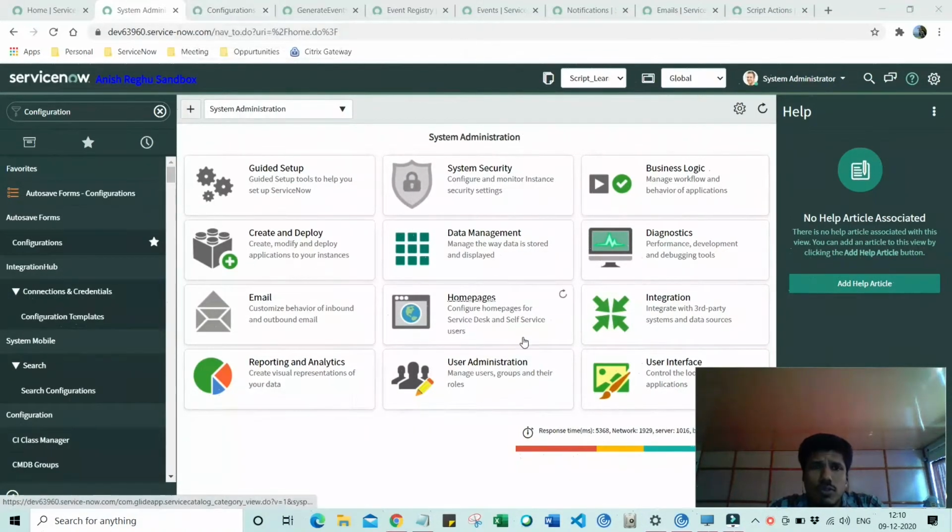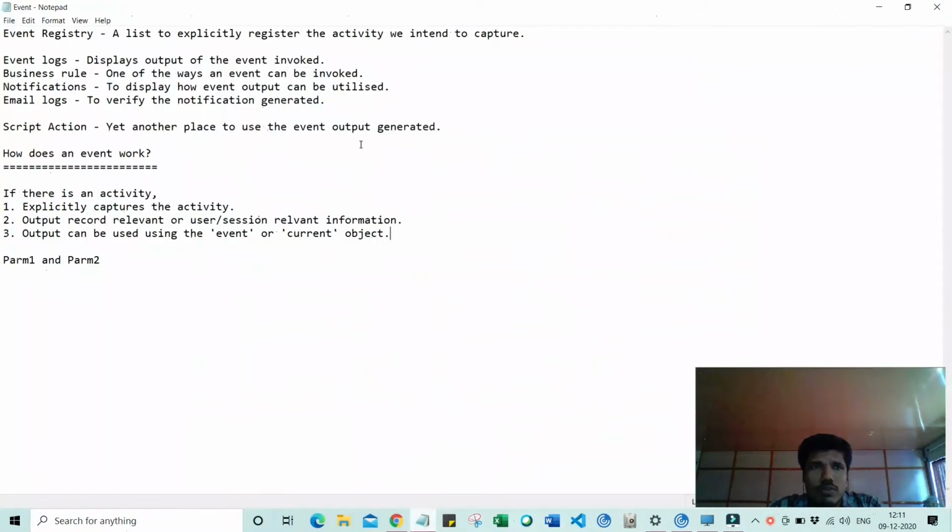Most of us know what a ServiceNow event is. So just to give you a short brief, a ServiceNow event is any activity that happens in ServiceNow that can be explicitly captured. A place to register such activities is the event registry, which we find in ServiceNow as one of the modules. And then we have the event logs, which display the output of the event that has been invoked.